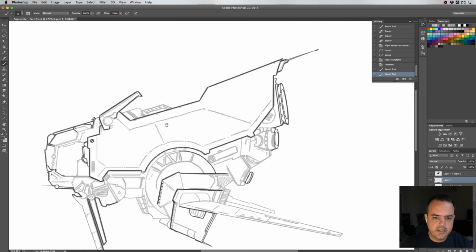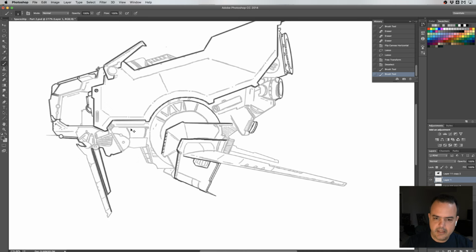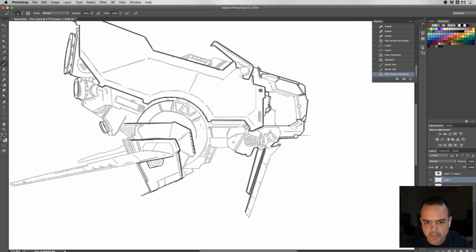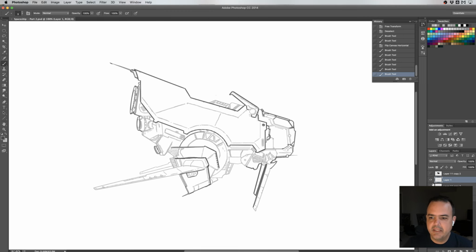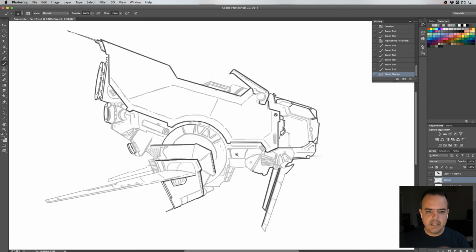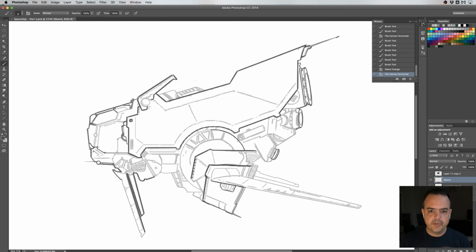Guys, this is the spaceship we just finished. And I think that from this point on, now we can go to the process of coloring this thing, which is going to be a lot of fun. Yeah, now we have this sketch. This is the sketch of our spaceship, and now we can start creating colors. This is the sketch of the ship. Now we have it. Now it is done. This is definitely the last version of the ship, and from this point on, we are going to continue the process of coloring.